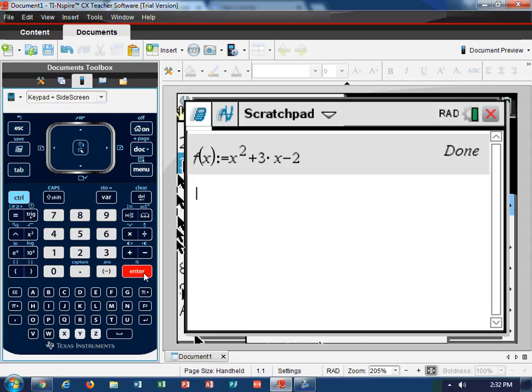So now if we want to evaluate something like f of -8, all we have to do once it's defined in the calculator is type in f, parenthesis, -8, and you can close the parenthesis if you like, but we're not doing anything else, so you can press enter, and that's what we would get if we took -8 and squared it and added it to 3 times -8 and then subtracted 2.